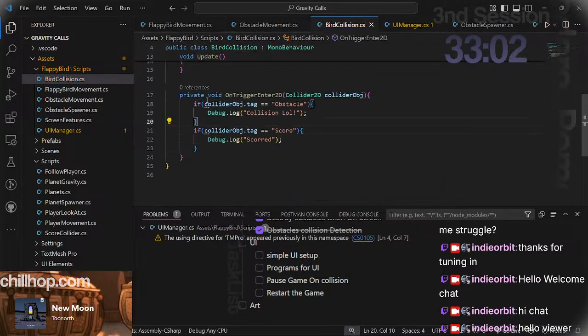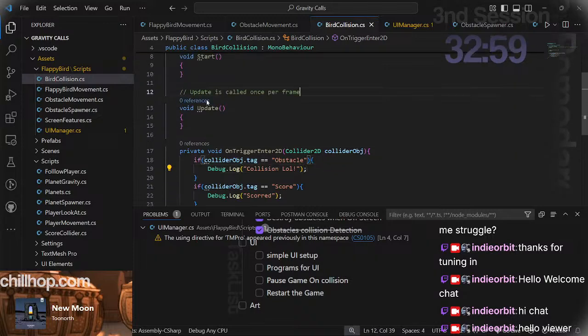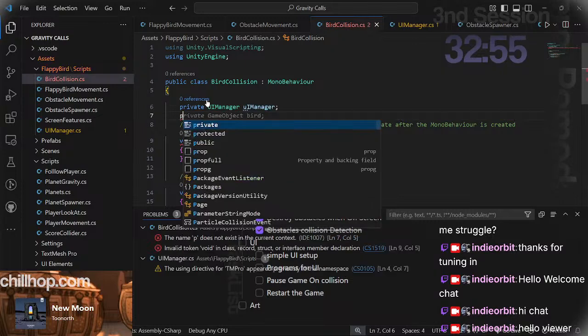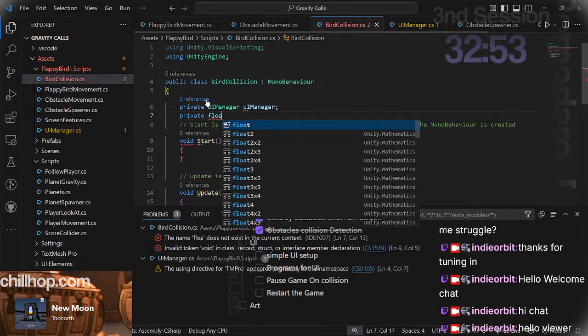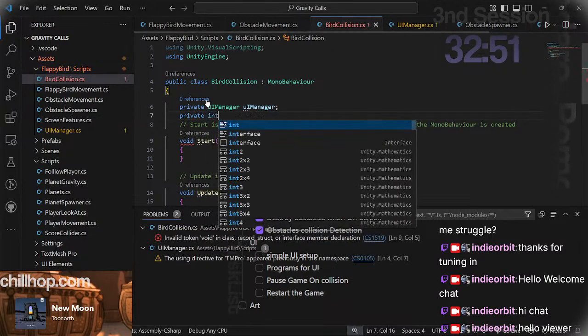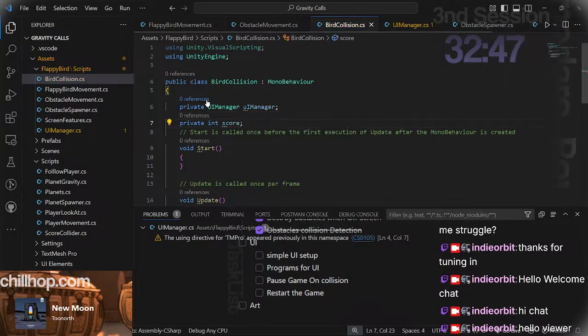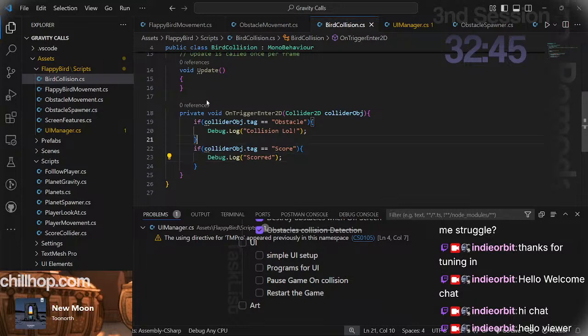Then we can have a scoreboard as well, score as well. Private, I think integer score, because it's way better to show integer than the... on collision with the obstacle.